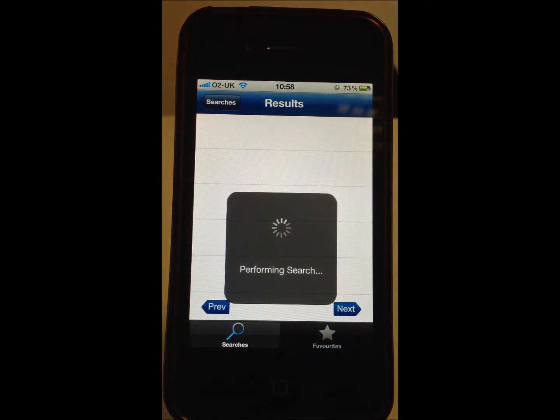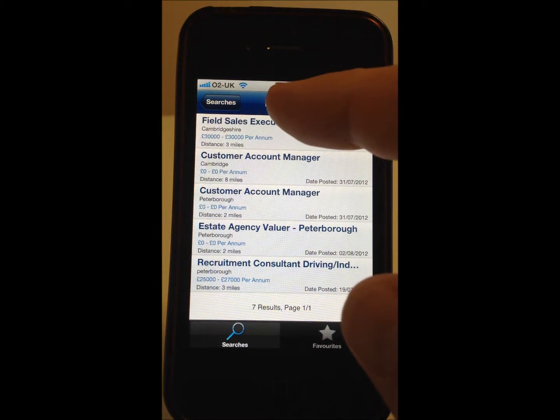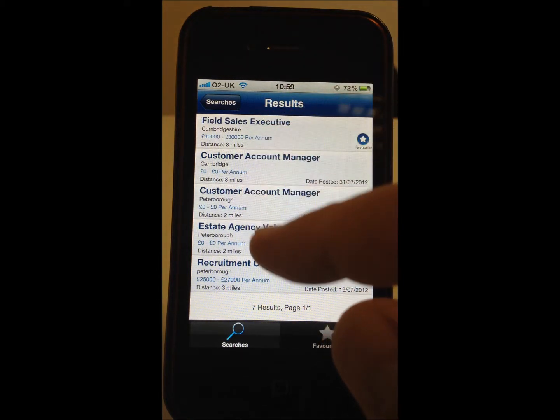So let's do that job search. So what's this doing now? It's just going through an XML feed that CV Library had sent through to us. It's the way we work with all job boards. So you send us a job feed via XML, and that's how we populate all the jobs into the app itself. So as you can see here, it's matched sales jobs.